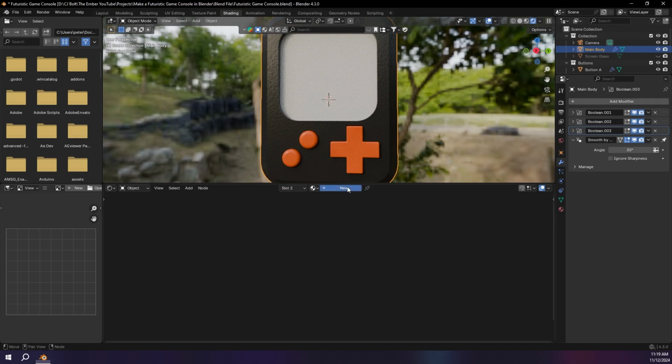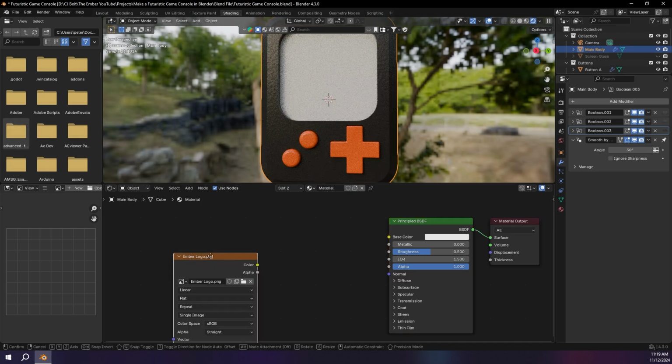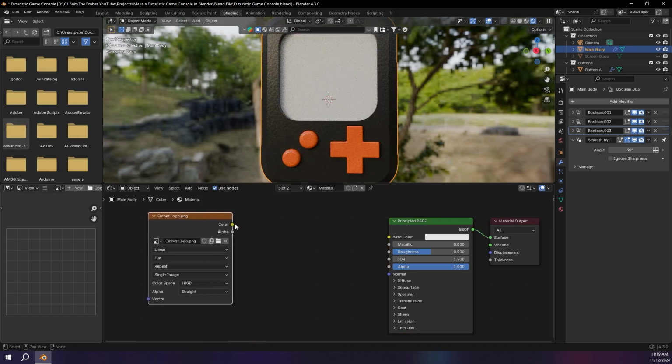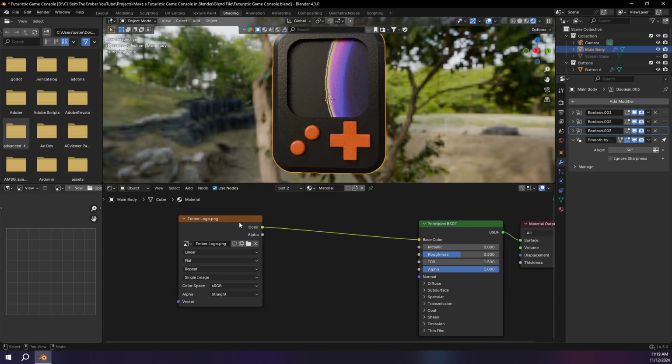But before we do that, we need to make a new material. And then I'll drag it in. And it's just an image like that. And we can plug this into the base color. And you can see it's way too big.